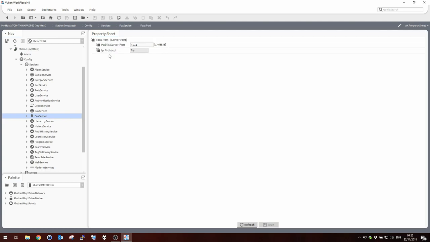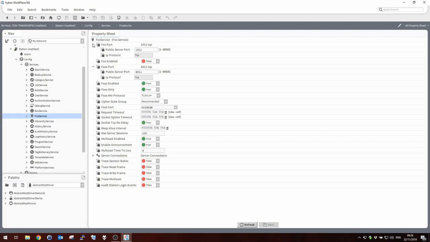So on here you can see that we've got the FOX S port and the FOX port. By default, Niagara 4 comes with FOX S enabled and FOX disabled. That's in the interest of general internet security. It's perfectly fine to leave this as port 4911 in a private network environment.